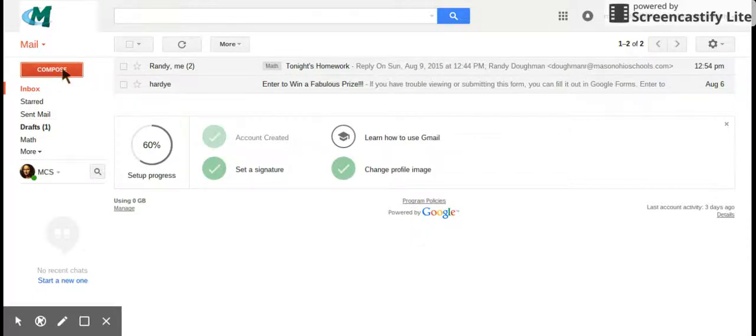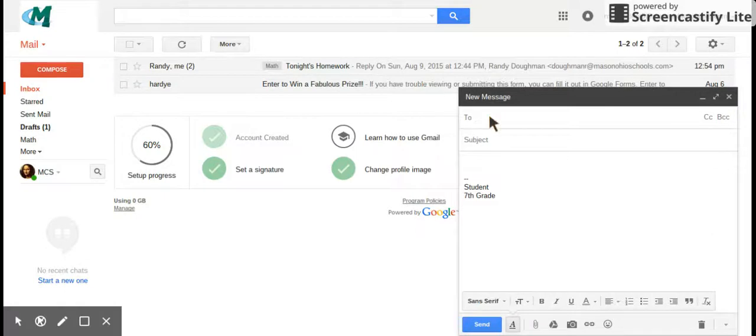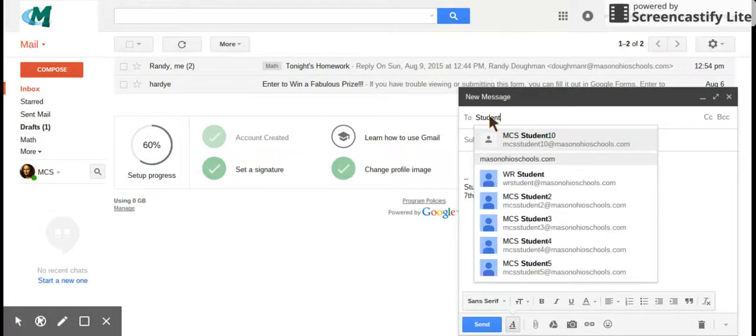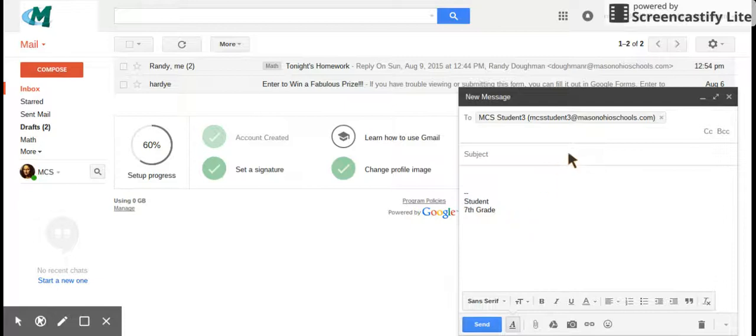You click Compose, and then all you have to know is the name of the student you're trying to send an email to. If you start typing, preferably their last name, they will show up. And hopefully there's a picture, which I will show you how to do later, but all these are test accounts.